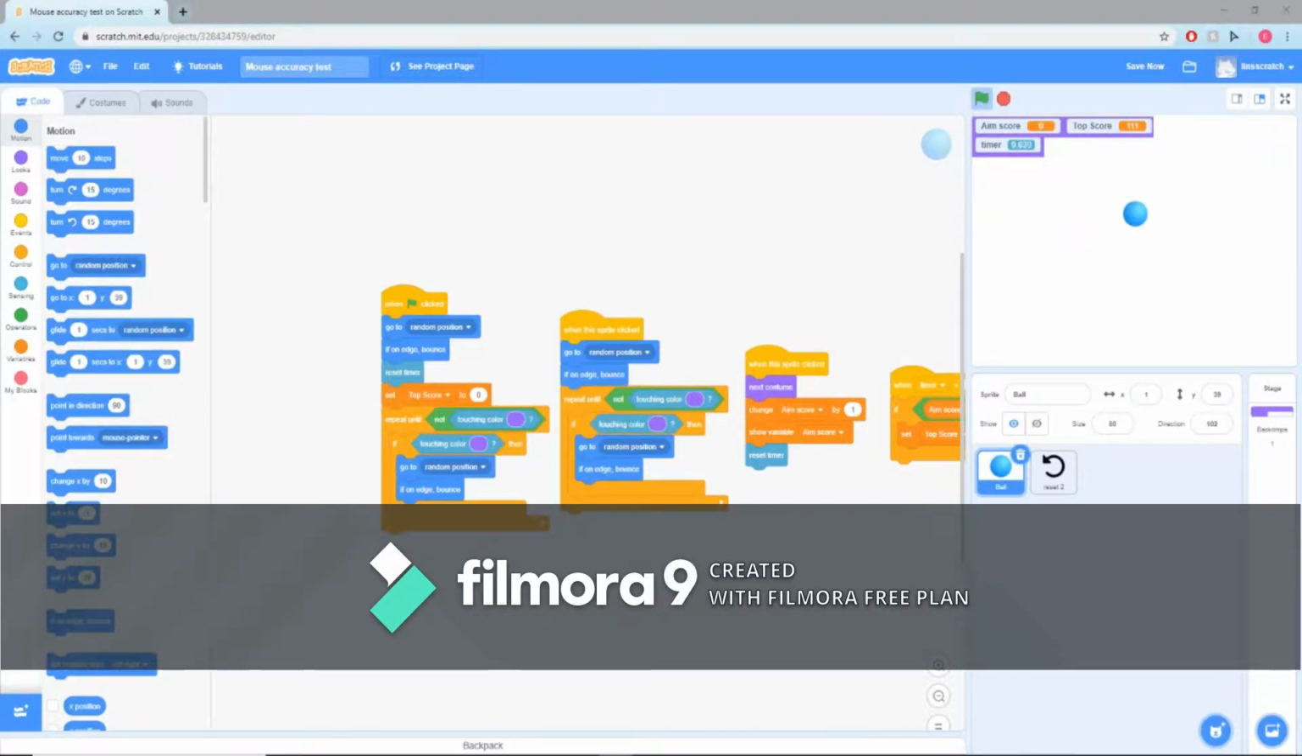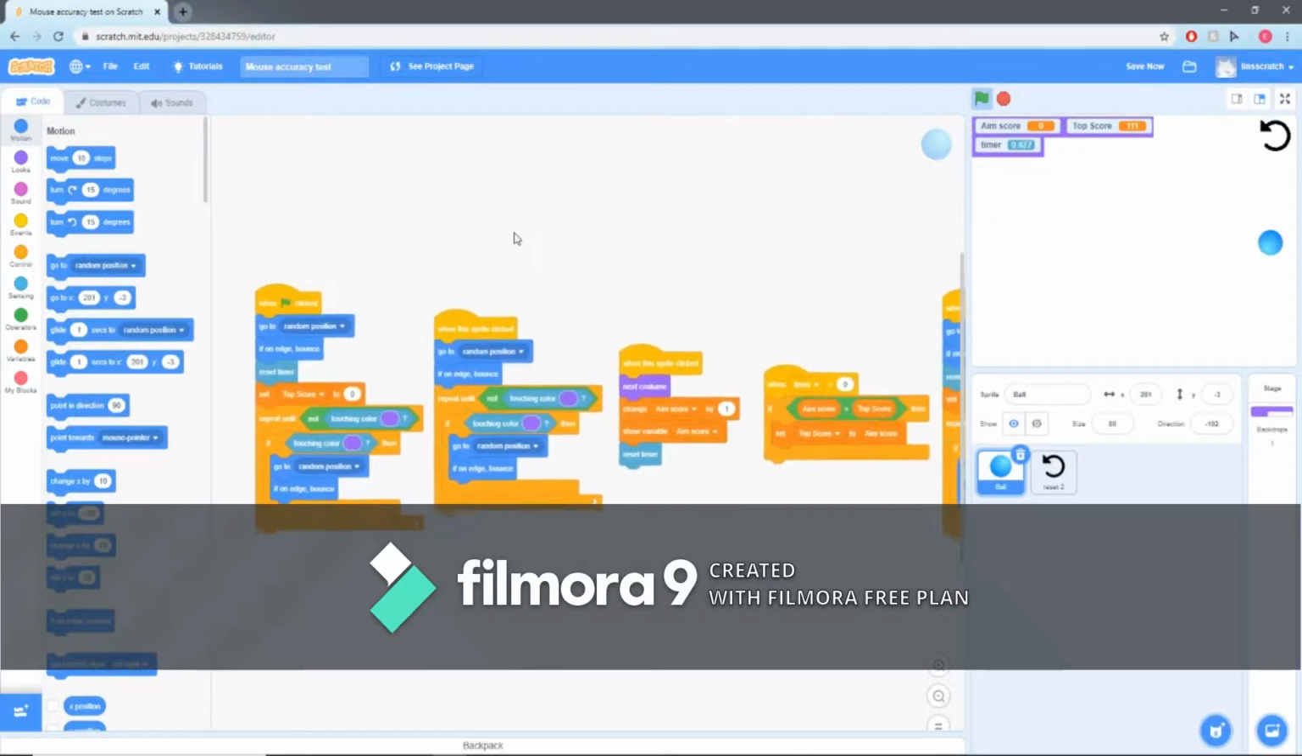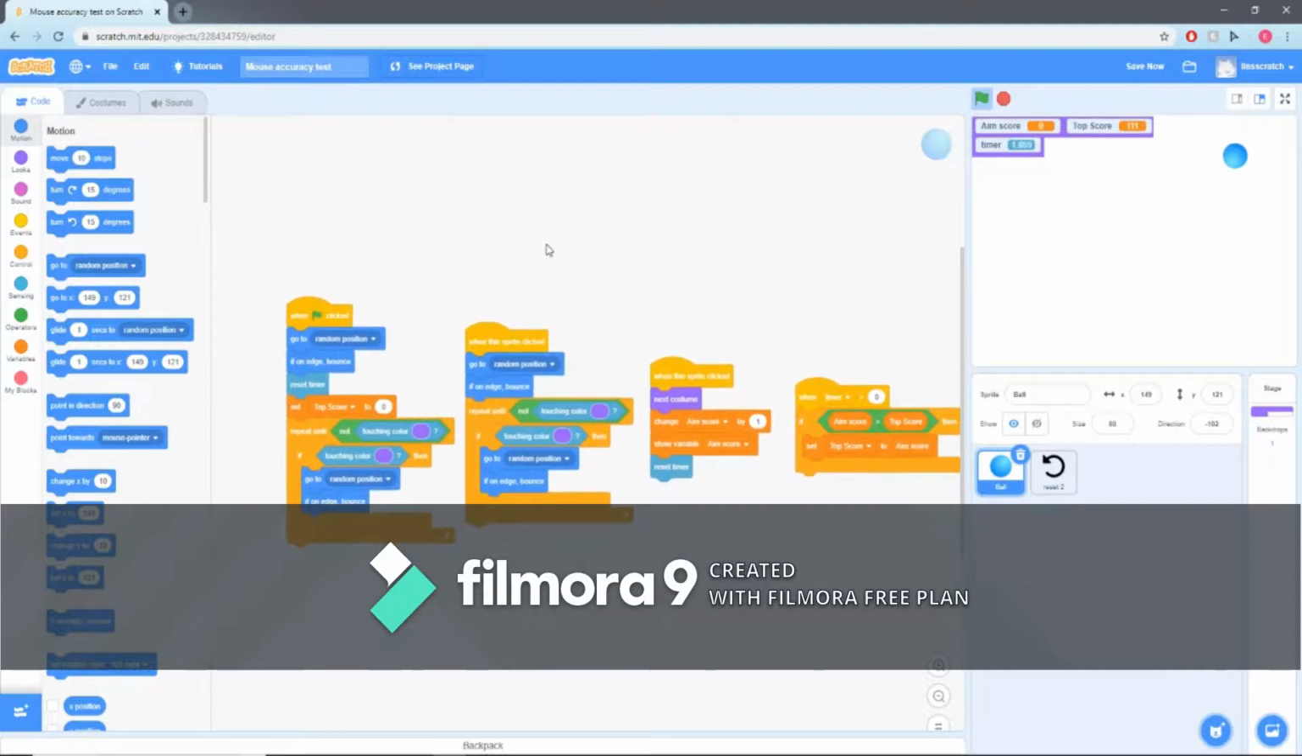Hello, my name is Elton Lin, and today I'm going to be teaching you how to make this mouse accuracy test game on Scratch. So first, at the most basic, you would just have a ball as your sprite, and then you would set, if this sprite clicked, go to random position, if on edge, bounce.